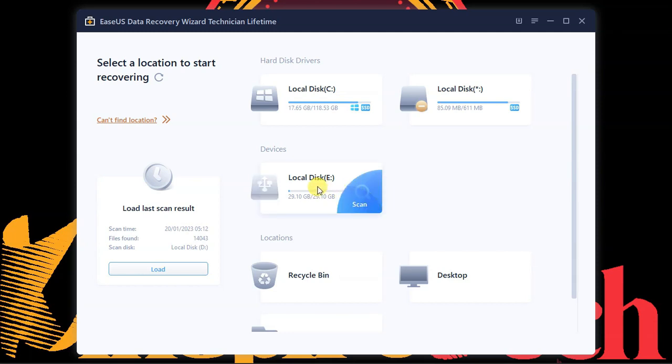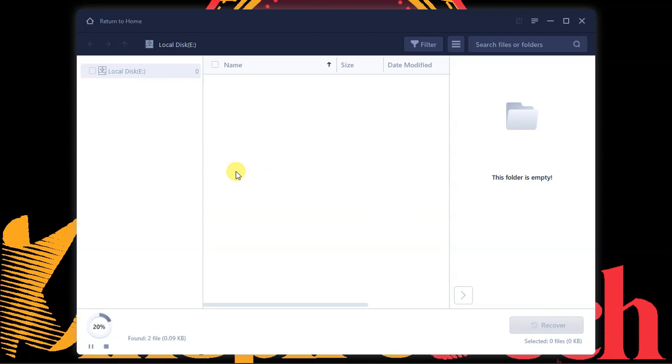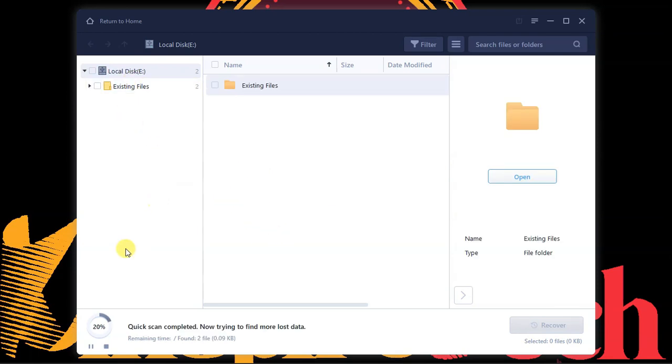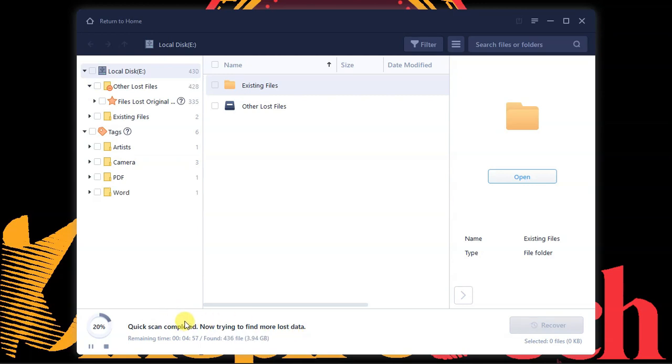So let's go straight. I'll just click on scan the hard drive. It's going to start scanning. If you watch, it has completed the quick scan and it's trying to find more data. It's going to take a long time, more than this.